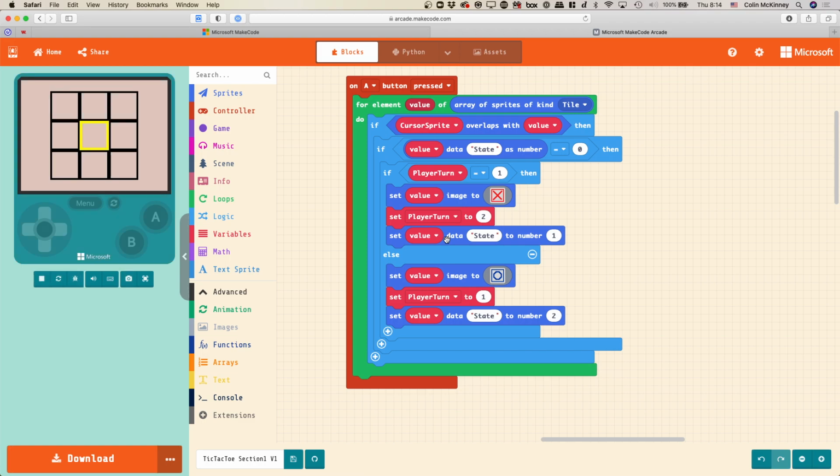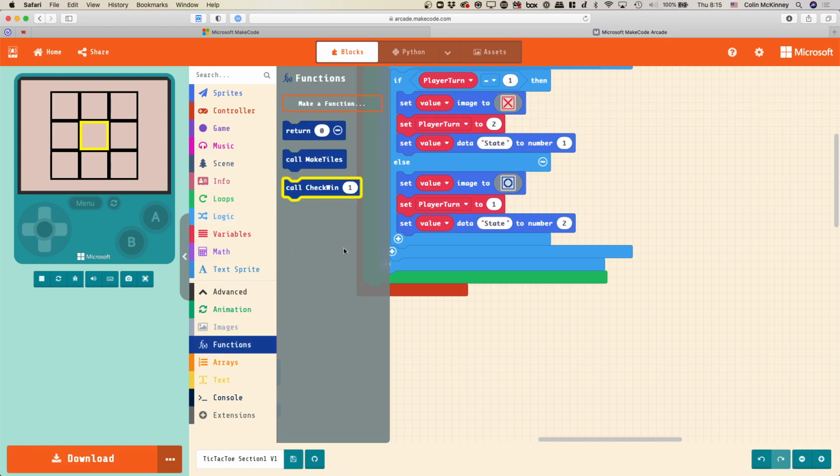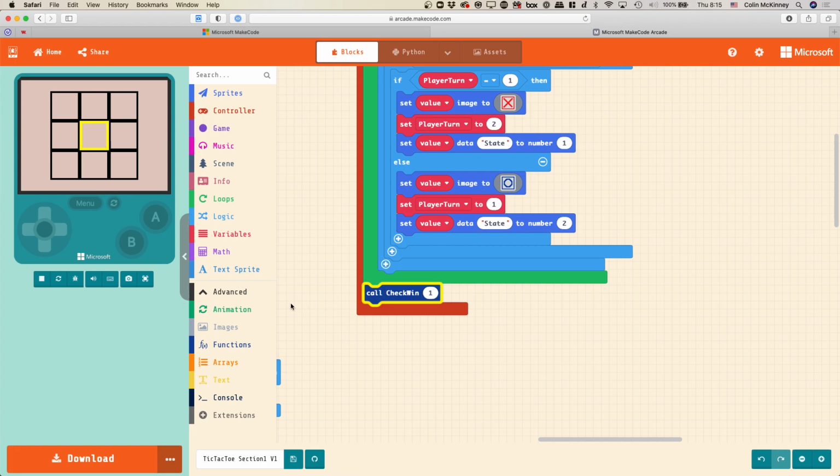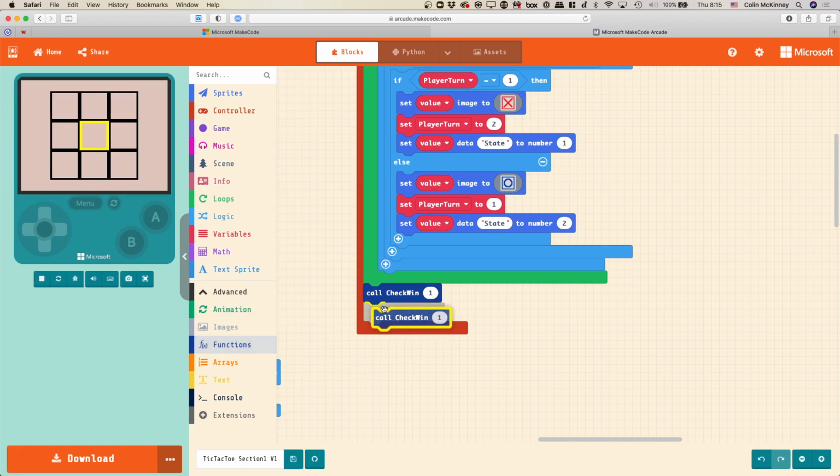One would be after the A button is pressed, which would be a logical place to do this because that's when somebody is potentially changing the state of the game, okay? So let's do it after this little green block. What we'll do is call CheckWin of 1, and we'll also call CheckWin of 2.